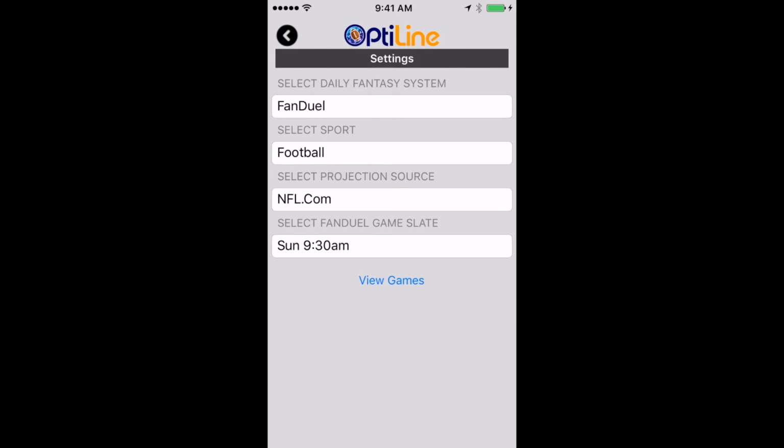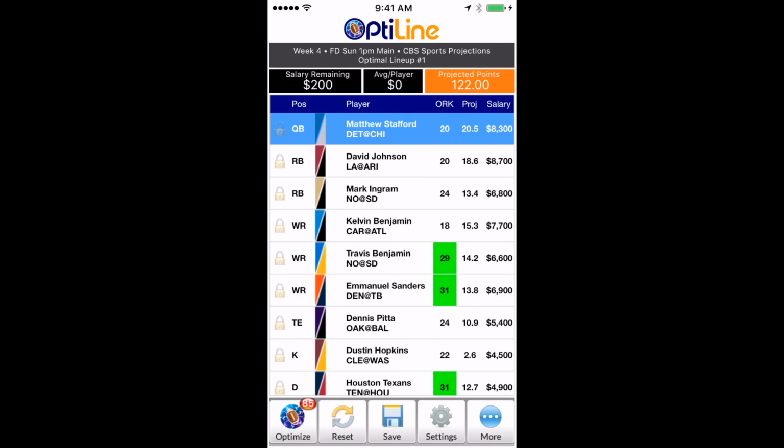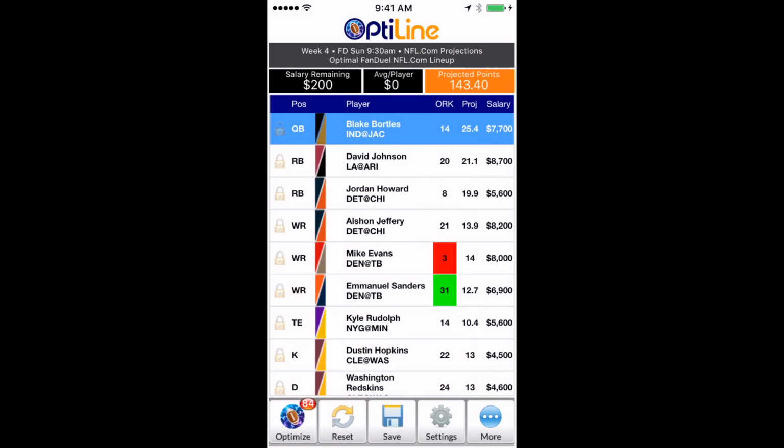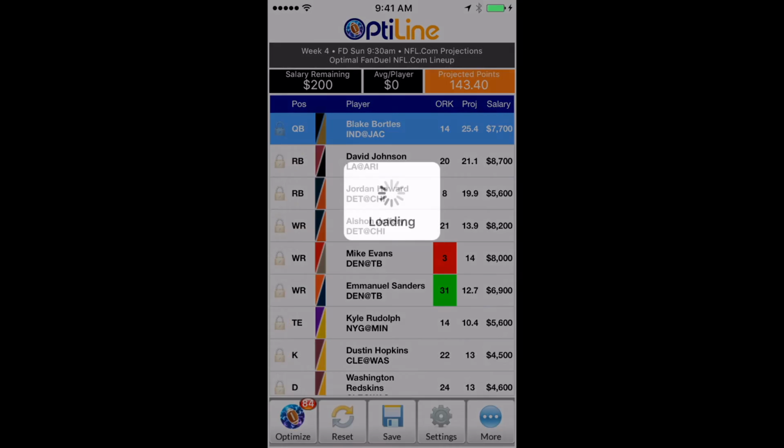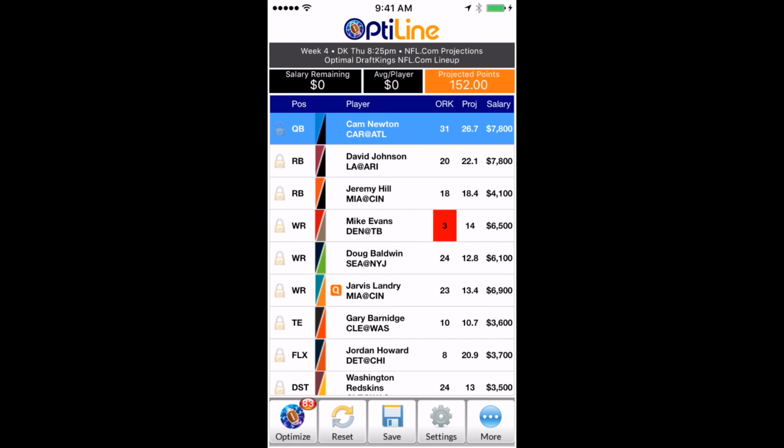I'll tap on the back arrow at the top left to save the settings, and then tap on the Optimize button. And there's the optimized NFL.com lineup. Notice that the top informational area now reflects that NFL.com projections were used. To switch to optimizing for DraftKings, simply tap on Settings and then tap on the Daily Fantasy System picker and select DraftKings. And then tap on the back arrow to save the settings, and then re-optimize. And there's the DraftKings NFL.com optimized lineup.